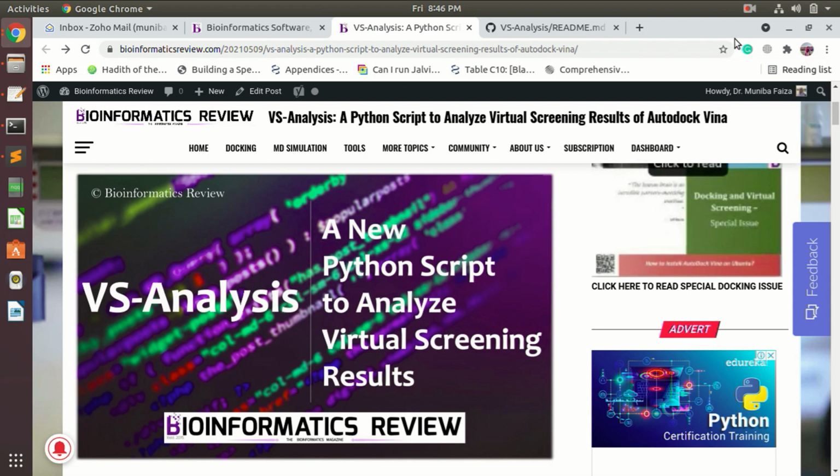So today we are going to talk about a Python script that is used to analyze virtual screening results obtained from Autodock Vina. This script is helpful in fetching the top compounds.